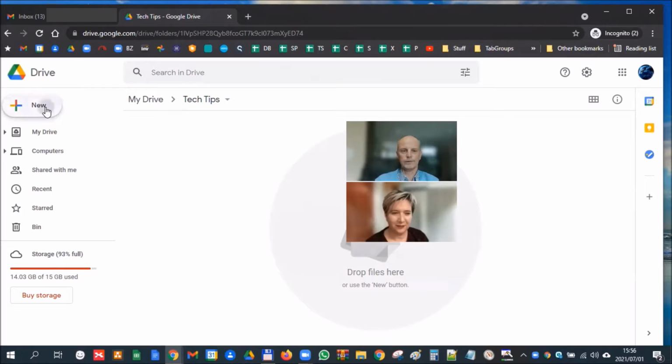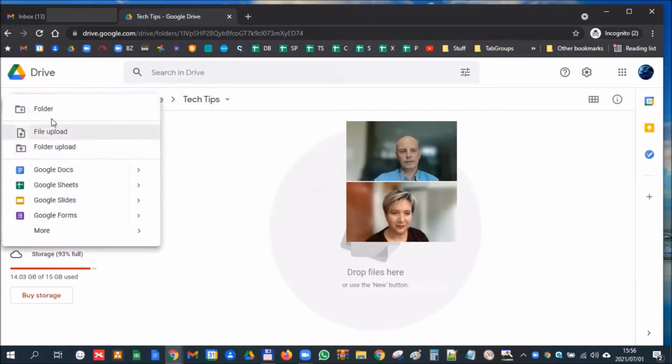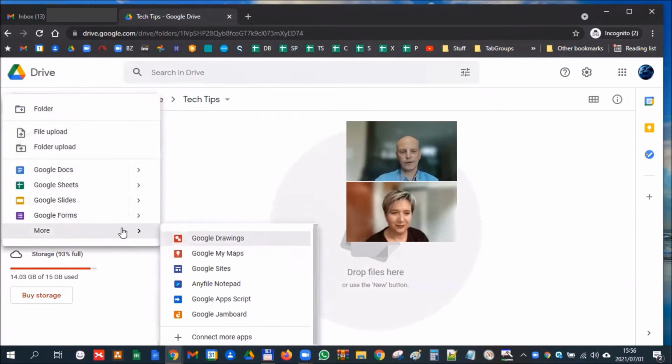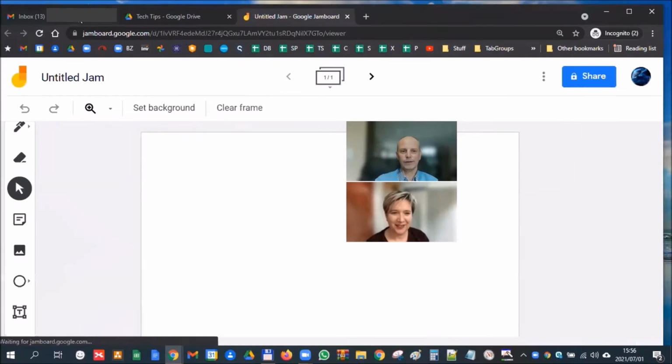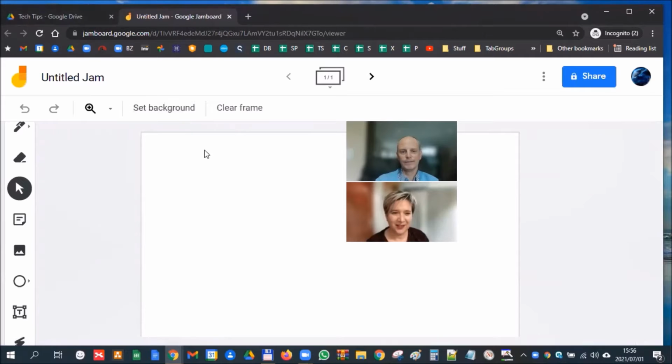So once you're in Drive, I just created the subfolders, and now I'm just going to create a new Jamboard. So I just go on New. Now you won't see Jamboard here, you actually have to go to More, and then for some reason it's the last thing. I don't know why, because I think it's quite a cool thing. But anyway, it's the last item there. So if you click on it, you're going to create a new Jamboard.